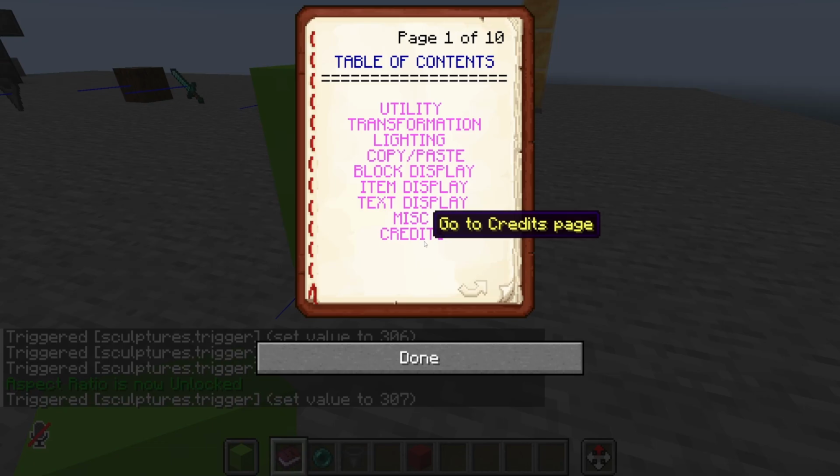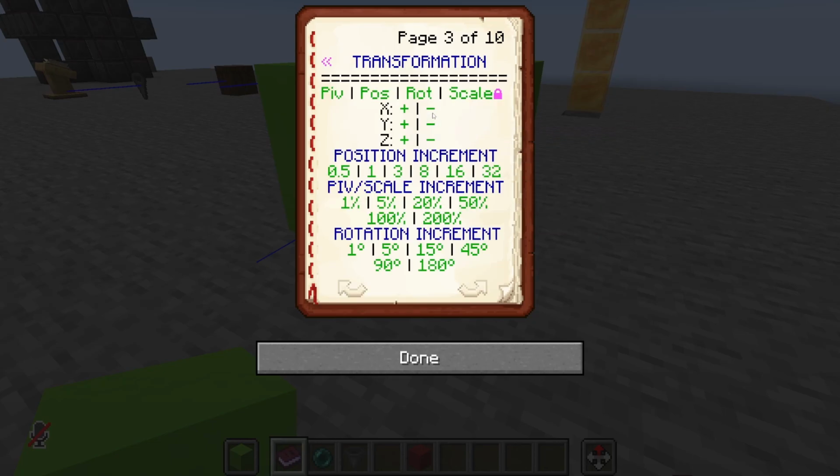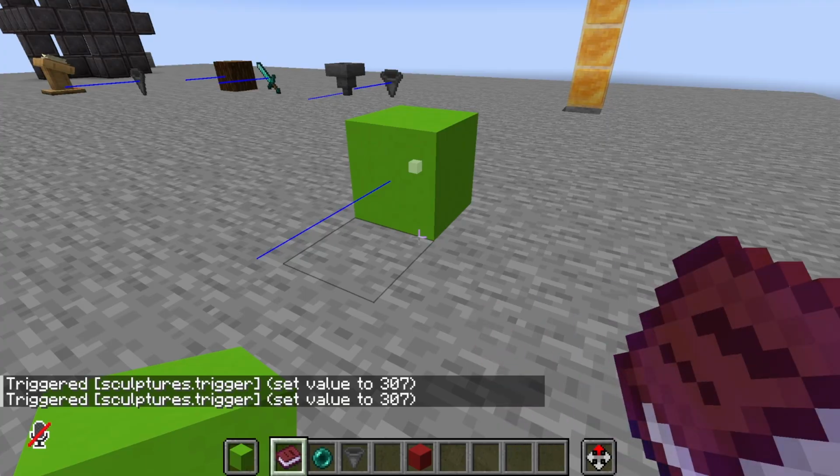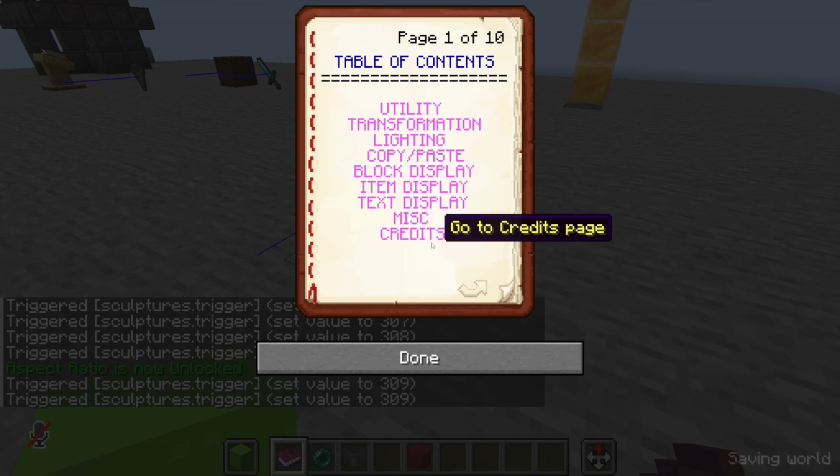Selecting this will toggle whether aspect ratio should be locked for scaling or not. When the aspect ratio is locked and you scale a display, all 3 axes will scale together. If aspect ratio is unlocked, you can edit one axis at a time.